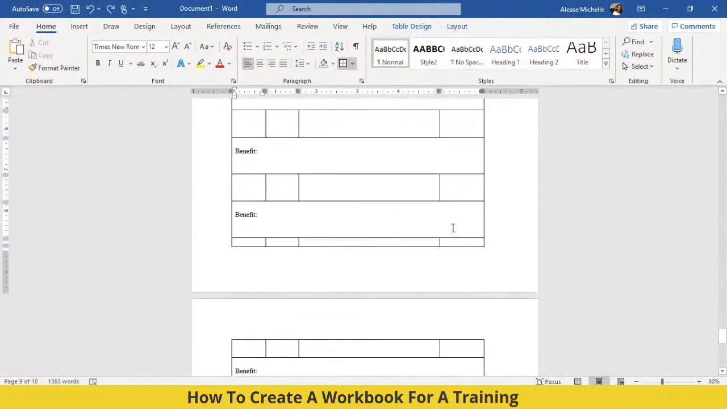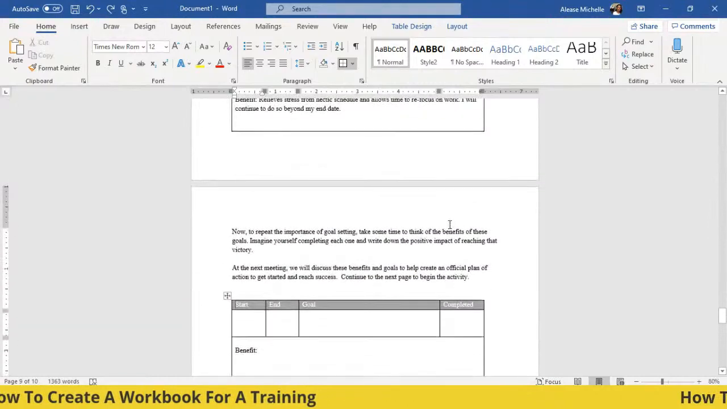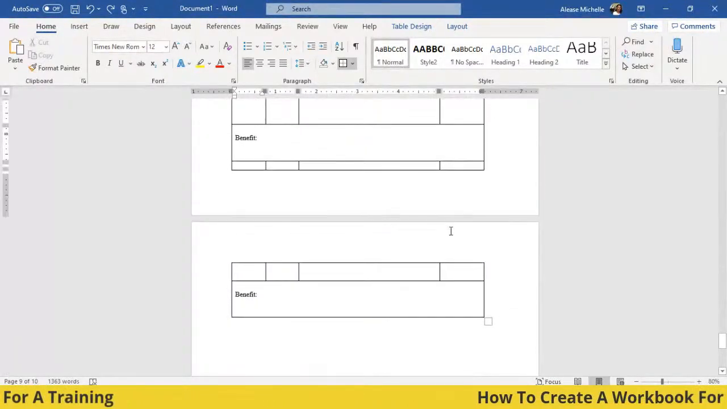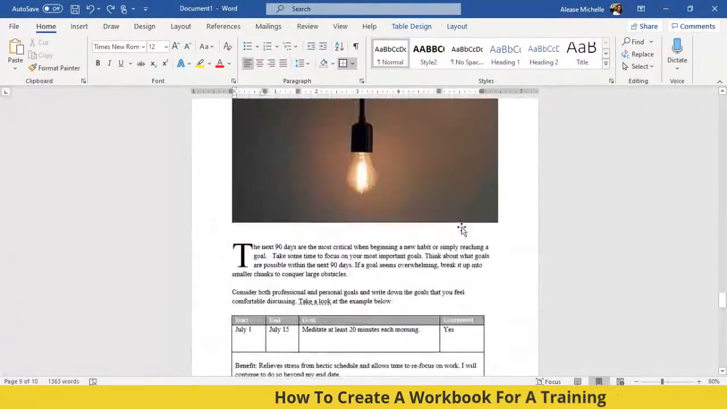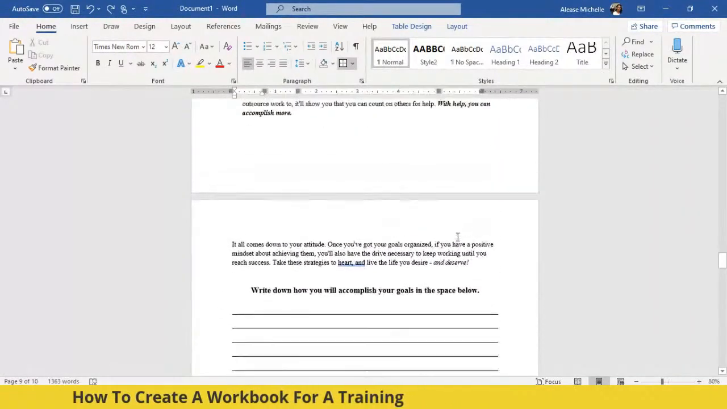And I'm okay with that dropping to the next line. I'm okay with that. Okay, for this one, right? So we basically got all our content in here. Okay. Now I need to make it pretty.